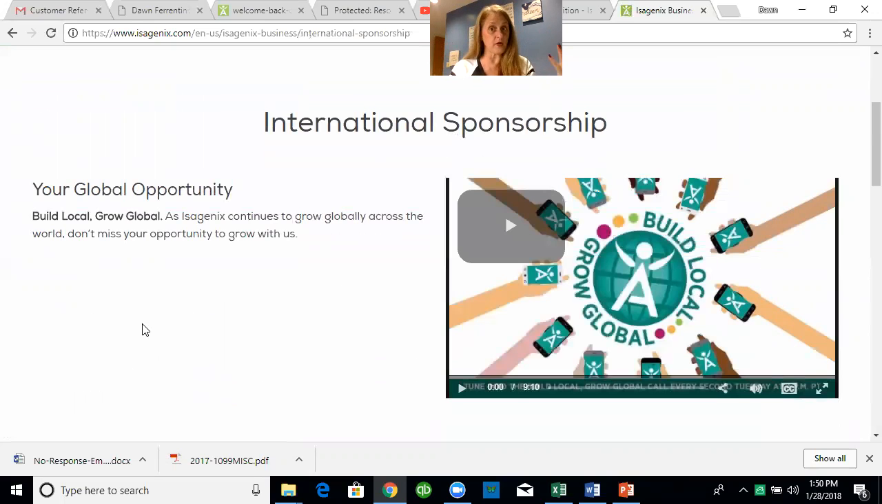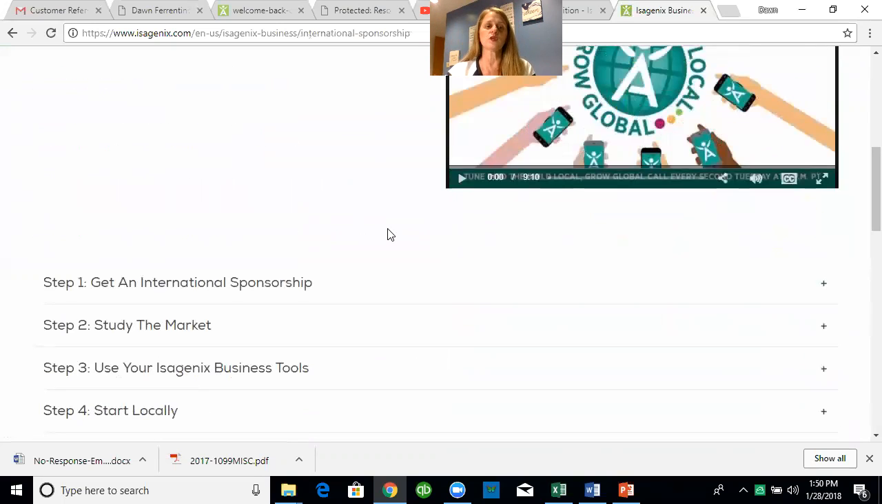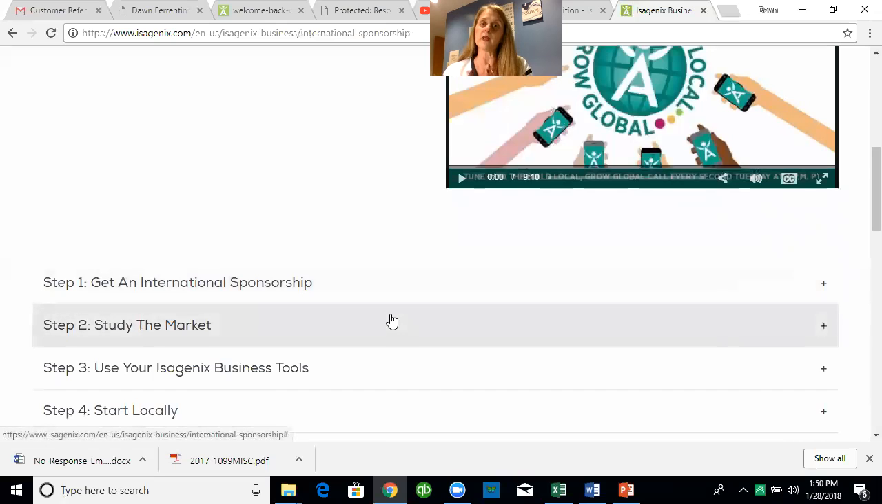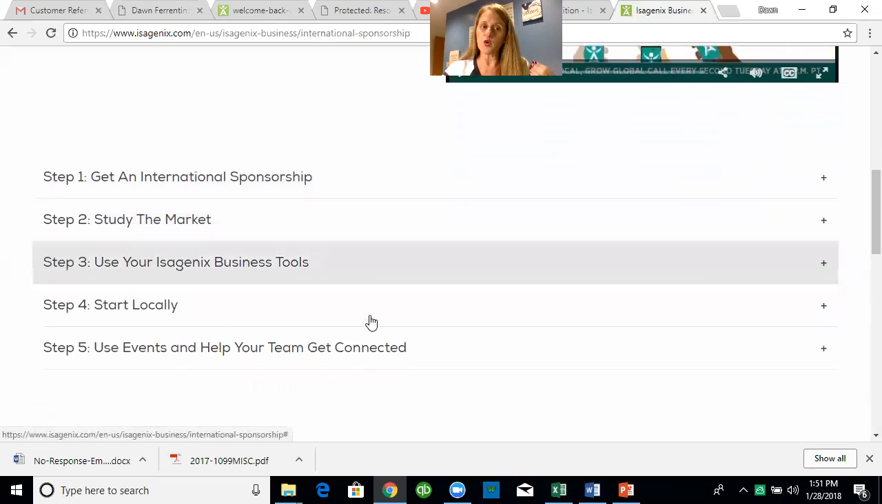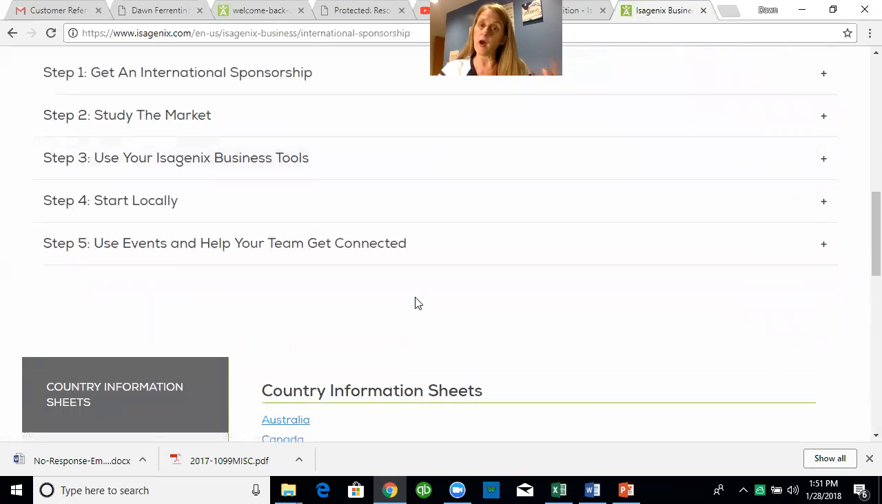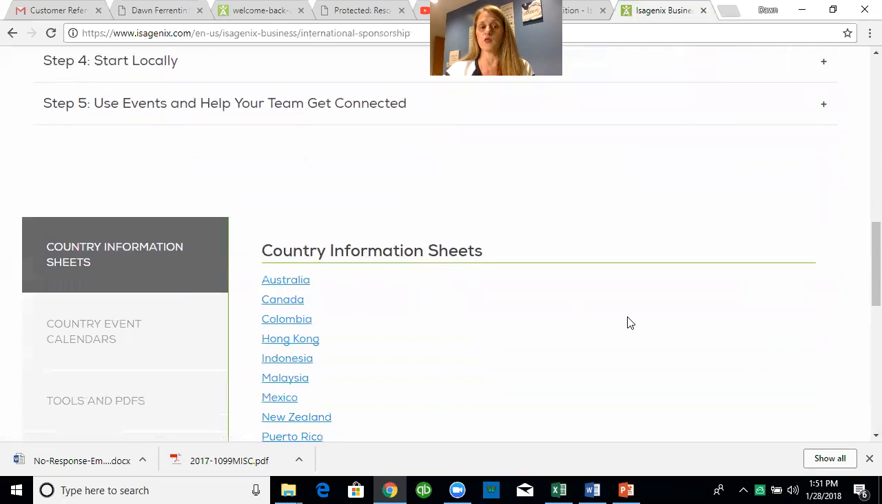Plus you want to think bigger, right? You want to think global. You want to build local, grow global, but with the mindset that you're going to grow into all the countries that we're in. International sponsorship is extremely easy to get. It's an annual fee, just like your regular membership, and it gives you the ability to open up into all the markets. So start locally, in your own backyard, but really think globally and use the events in the other countries to help grow globally as well.